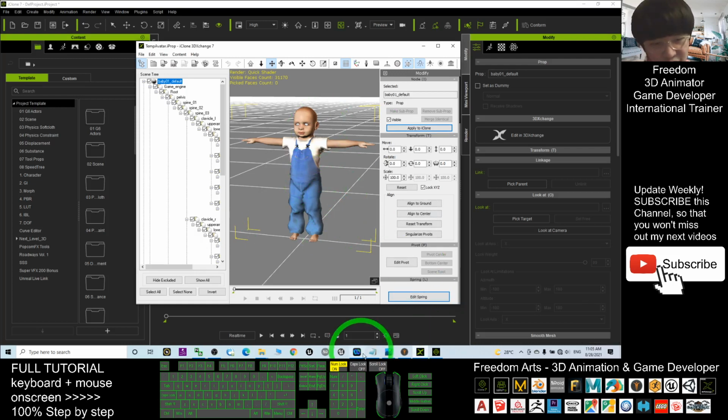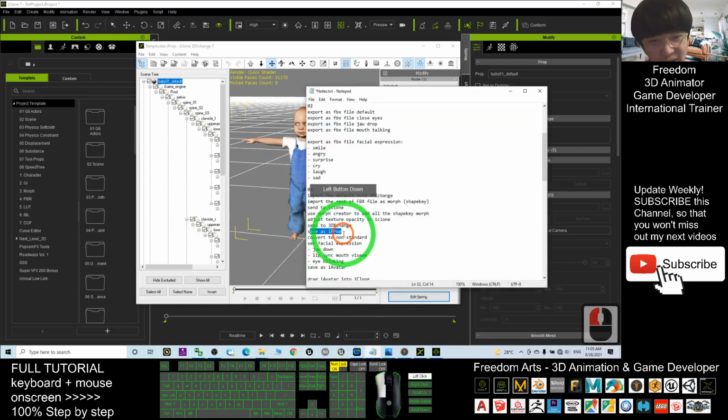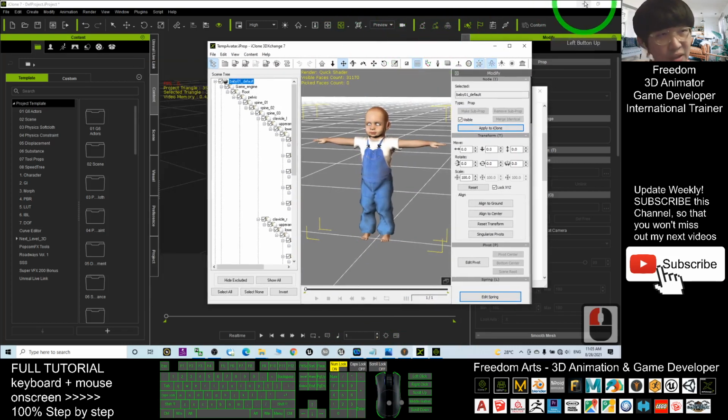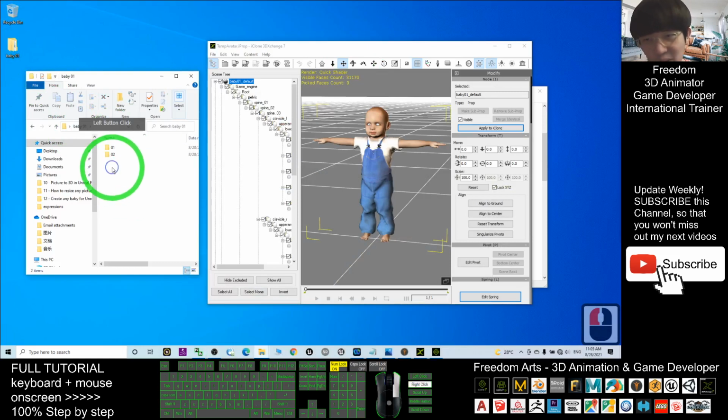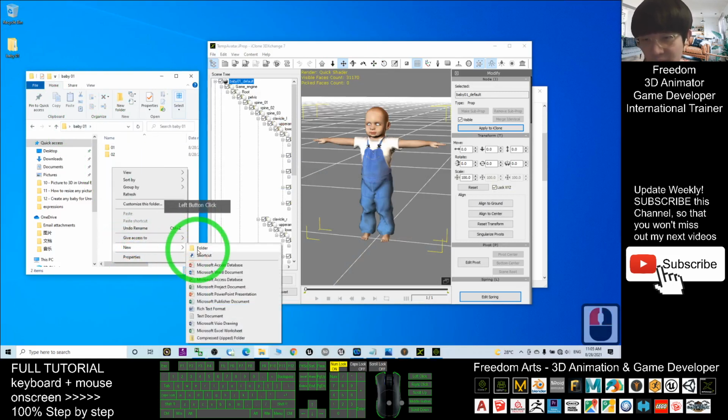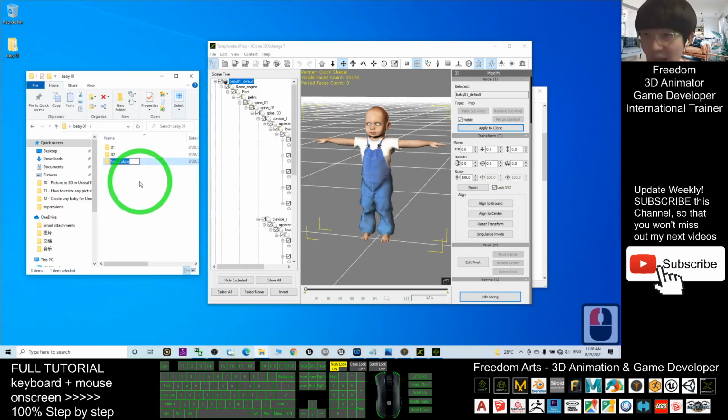Now in the 3D Exchange, you look at the next step. Save as Eyebrow. This is step 03. So in your main folder here, the baby01 folder on your desktop, you open a new folder here, and you name this folder as 03, meaning step 03. Double click in.